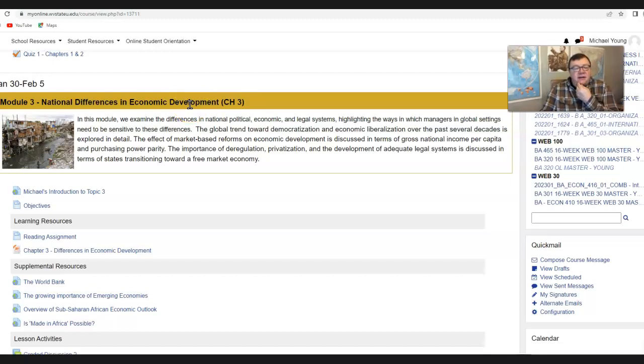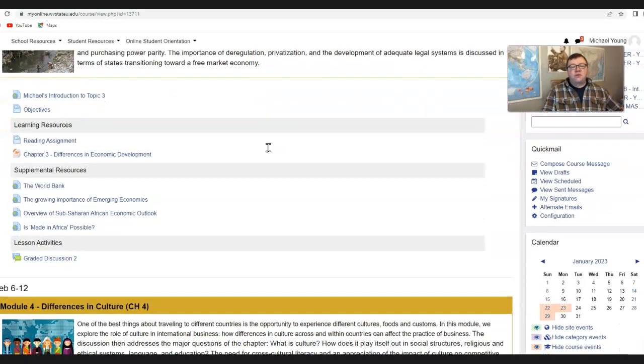Economies are not developed equally, you might say. Some places are extremely poor, and some places are extremely rich. And most countries have aspects of both. But this talks about how institutions that we talked about in the previous module affect economic development, and that creates differences across different countries. So this is Module 3.